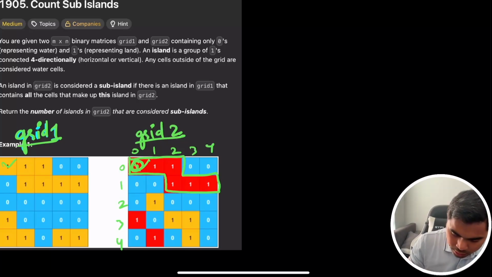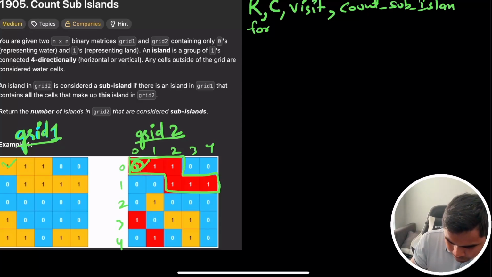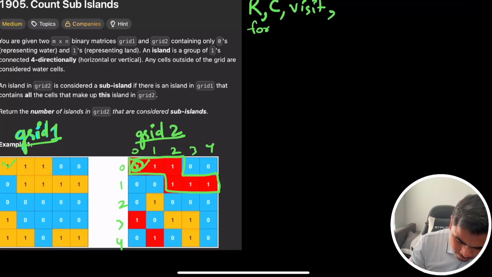Let's write the pseudocode right here. That will make things really easy for us. So we will have R number of rows, C number of columns, and a visit set. These are all the variables that we will need. Then I will start my search, and also the count of sub islands. Or we can even make it short, just count.